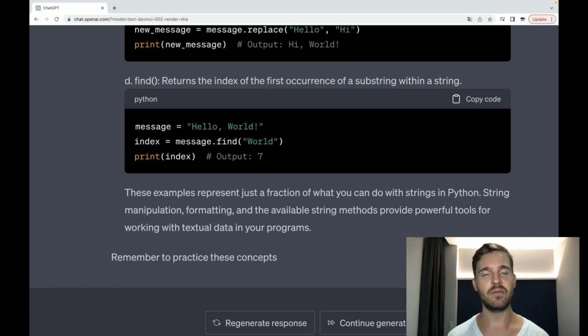Okay, these examples represent just a fraction of what you can do with strings in Python. String manipulation, formatting, and the available string methods provide powerful tools for working with textual data in your programs.